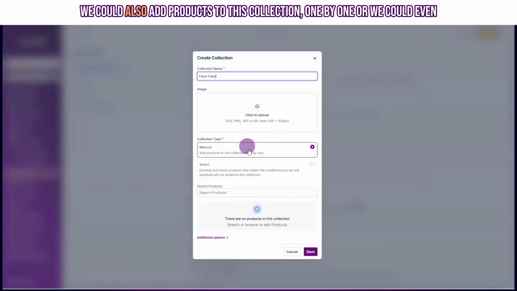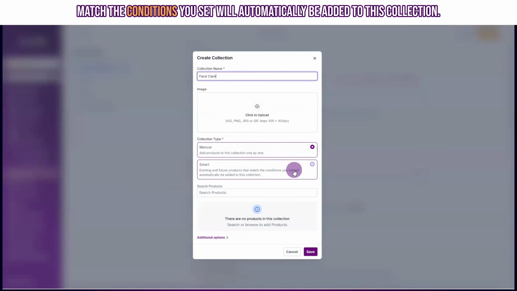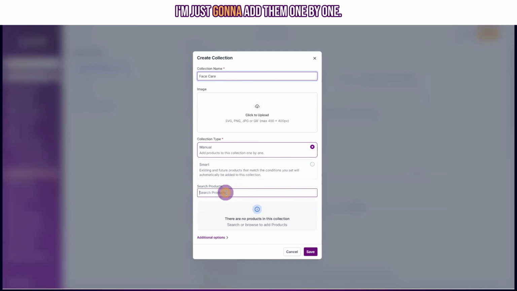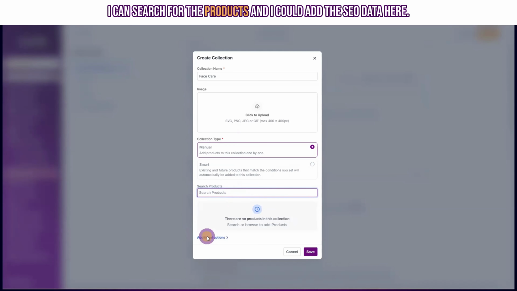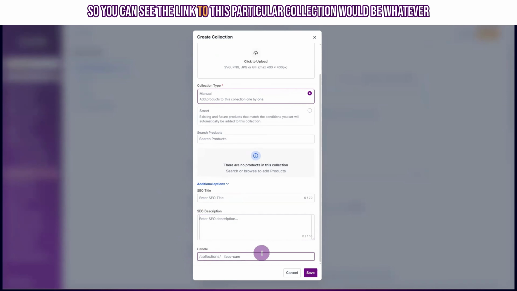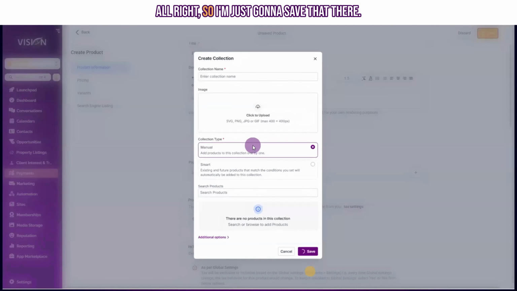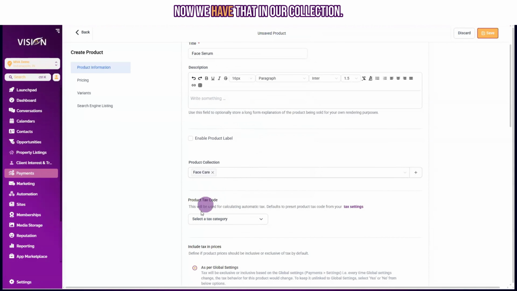We could also add products to this collection one by one, or we could even use the smart feature, which allows the existing and future products that match the conditions you set will automatically be added to this collection. I'm just going to add them one by one. I could search for the products and I could add the SEO data here. So you can see the link to this particular collection would be whatever our store domain is, /collections/face care. All right. So I'm just going to save that there. Now we have that in our collection.